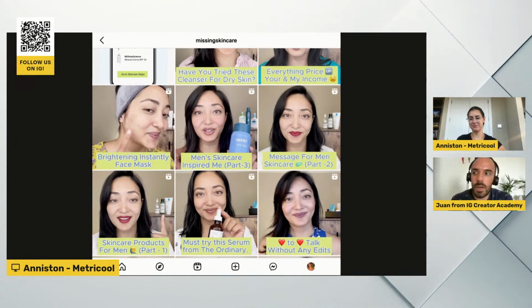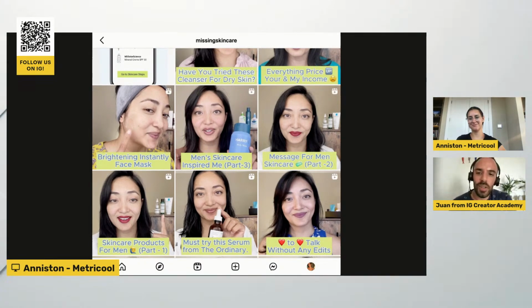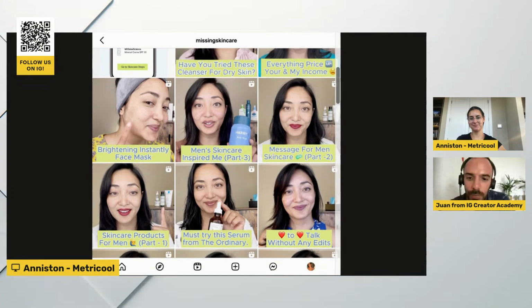So for me, it was super easy to find it, but if not, I wouldn't have been able to find it because I would have had to go reel after reel after reel. So you make life easier for people with those.